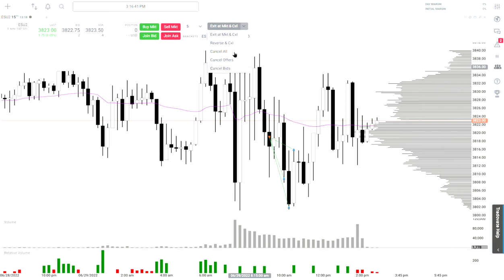You can cancel all. This will cancel all the existing orders that are already out there. It's kind of like this one as well. This is exit at market and cancel. So that would close your trade, or you can just click cancel all, and that'll cancel your stop loss and your profit targets you currently have. Now brackets. Let's see what else.